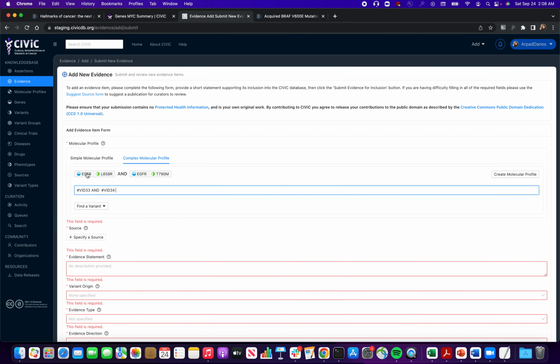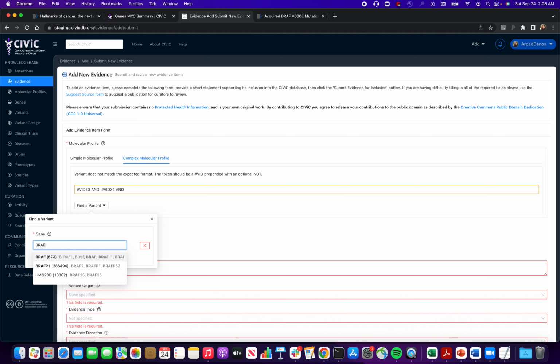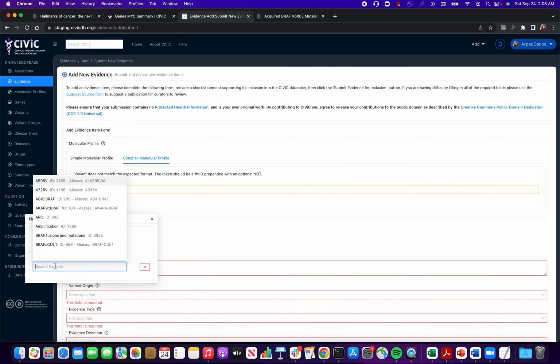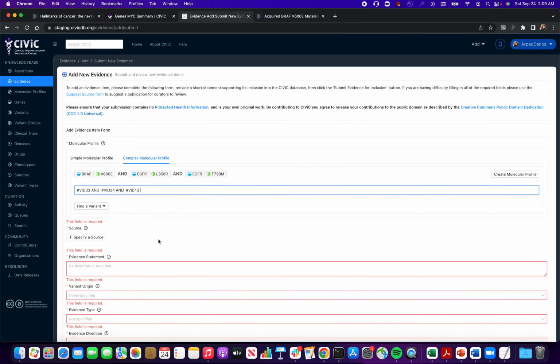So we see now we have EGFR L858R and EGFR T790M. We will add one more AND because this is a 3-variant molecular profile. The next variant is going to be BRAF V600E. Now we have all 3 of our variants appearing. Note that they've been placed in alphabetical order. We have everything we want here, so let's go ahead and create the molecular profile.